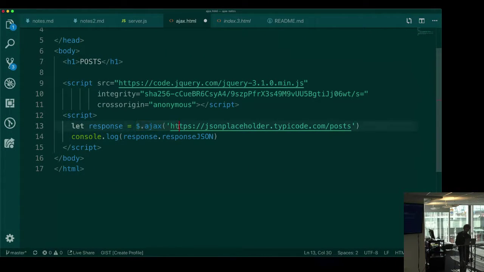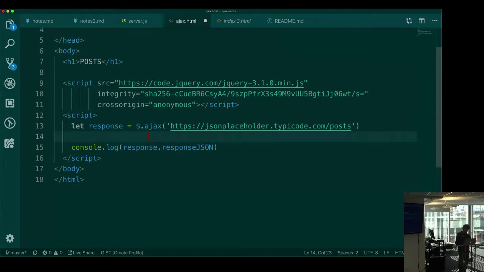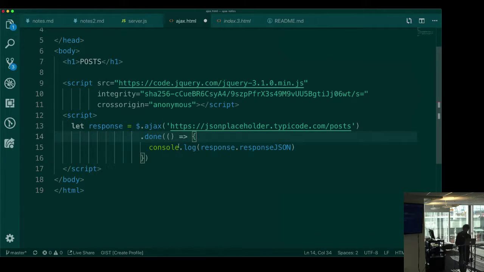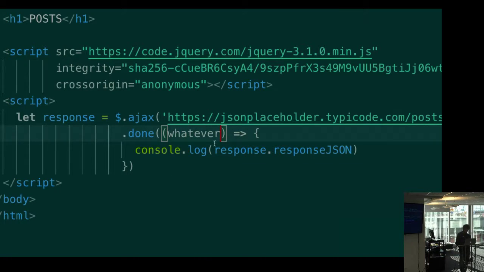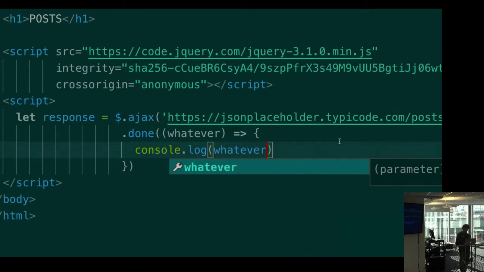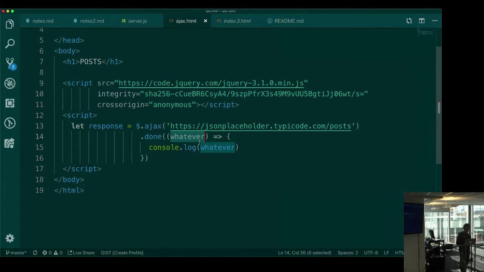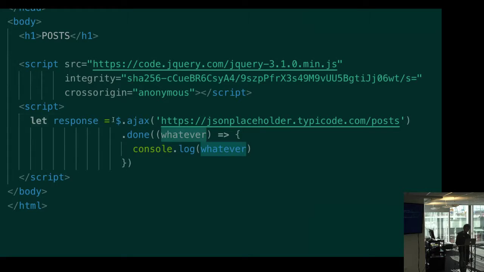So $AJAX, I might after this say dot done. And just like how with dot ready I passed a callback, I can pass a callback to this. Here's a callback that just takes whatever and it just console logs whatever it's passed. I don't know what's going to be in there. I just said make your AJAX request, and then when you're done, console log whatever.